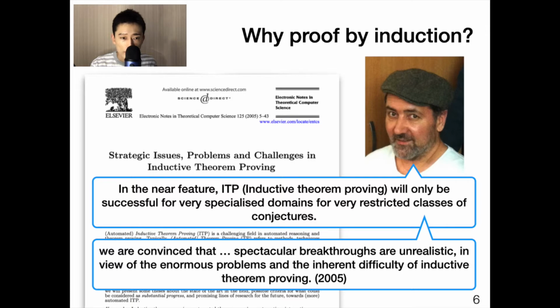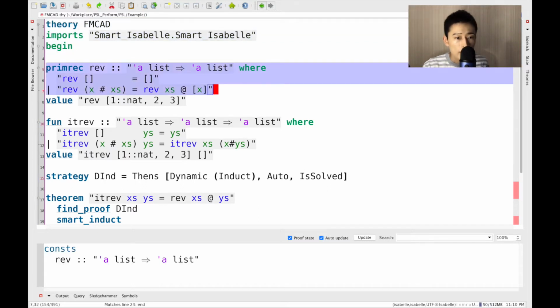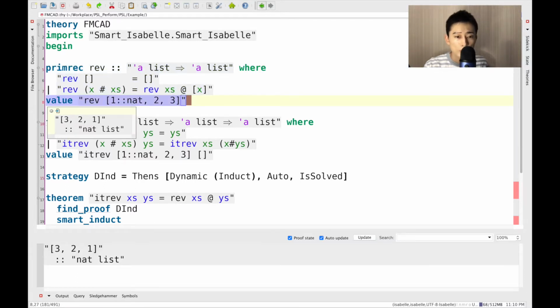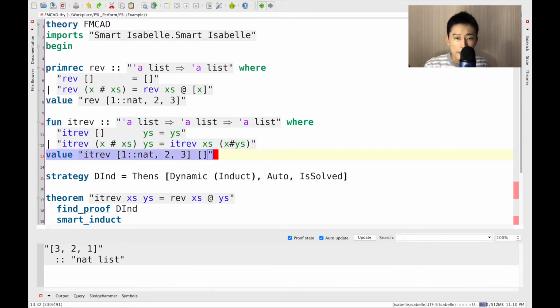Let me show how PSL works. This is Isabelle HOL and its default editor. We are now looking at a theory file named fmcat. To use our tool, we have to import Smart Isabelle using the import keyword. First of all, we have a reverse function for lists. I took this definition from Isabelle's standard library. If we apply this function to a list of 1, 2, and 3, it returns the list of 3, 2, and 1. We have one more definition of a list reversal, itrev. Itrev is defined using tail recursion. I took this definition from Isabelle's tutorial.